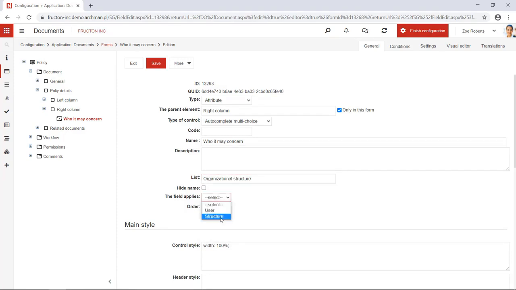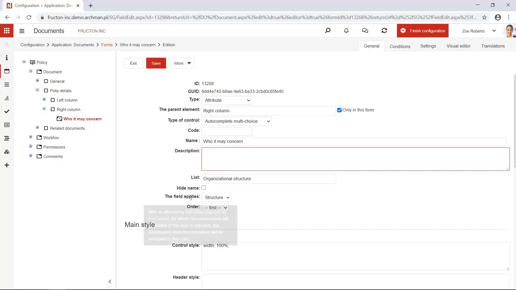Okay, one more thing, it applies to the structure. This is a very important field if you want to use the elements from this field in a workflow procedure. So I have this purpose in my mind, so that's why I put this structure here. If you don't want to use this field in a workflow procedure, this is not important.